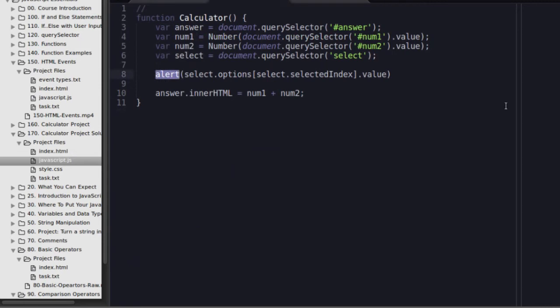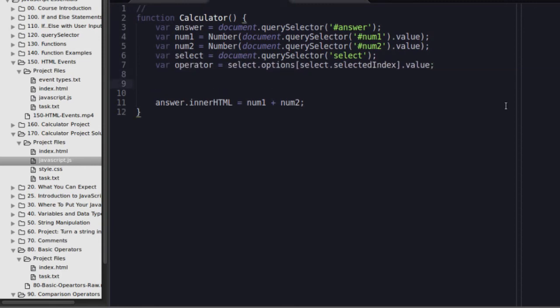Let's put that back into a variable. And we'll call that operator. So now we have everything we need to calculate our basic formula. We have the answer section, number 1, number 2, the select box. So what is that going to be? Add, minus, divide, or multiply. And then all we have to do is perform the calculation. So what we're going to do here is we're going to return in multiple areas. And this is a little bit different, but it is totally allowed.